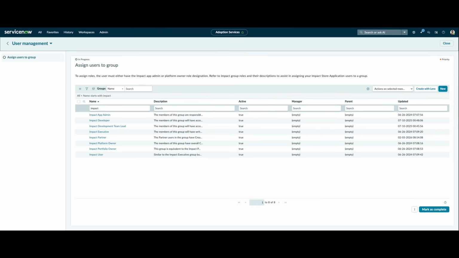Impact App Admin gives full create, read, update, and delete access to all Impact tables, lets you assign roles to users and groups, and can also configure settings for Impact's platform help tools. The Impact Platform Owner group can do the same thing, with the exception of assigning roles to users or groups. The Impact Developer group lets folks fix code using Now Assist, view real-time code scan findings, and overall diagnostic scan findings. The plain old Impact User group gives general read-only access to the Impact app.